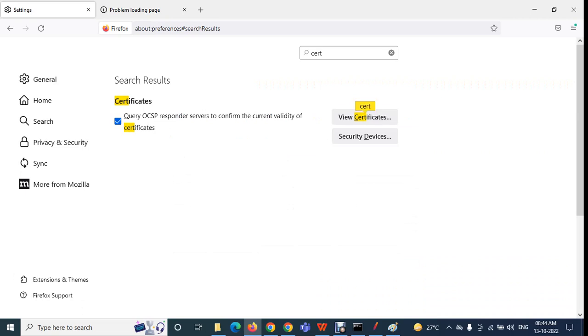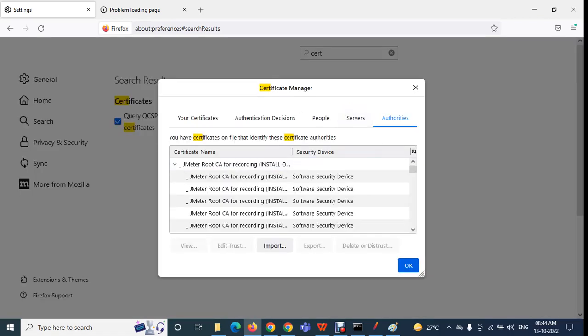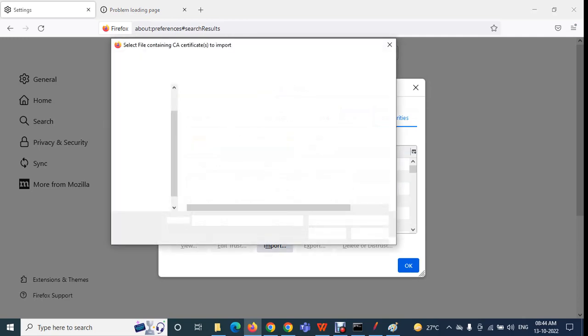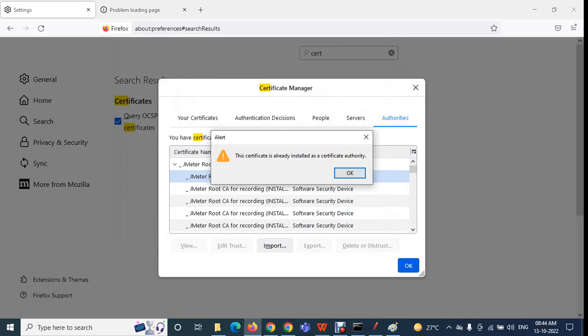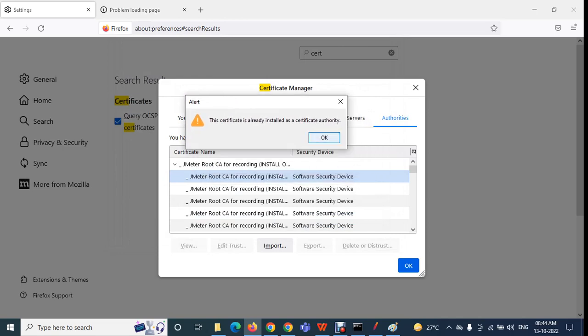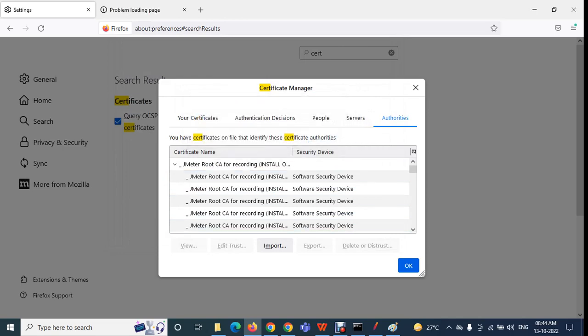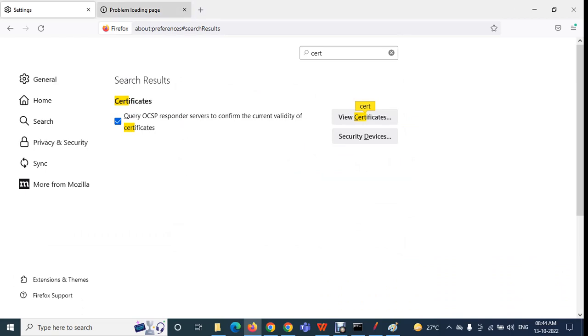How to ensure you have installed the certificate: click on view certificates again and follow the same thing. Click on the authorities, click on import. Click on the root certificate again, click on open, then it will show an alert: the certificate is already installed as a certificate authority. What it means is you have installed the certificate successfully.